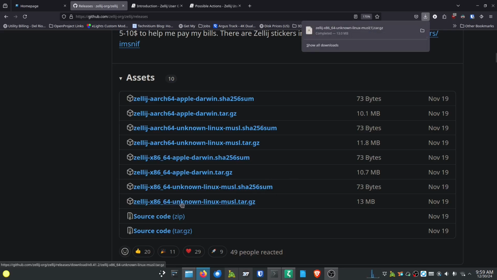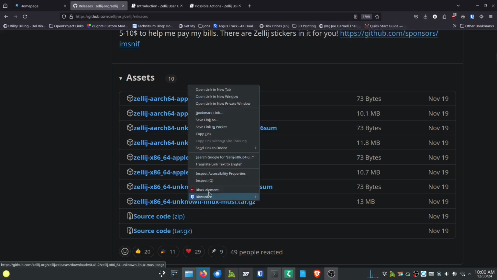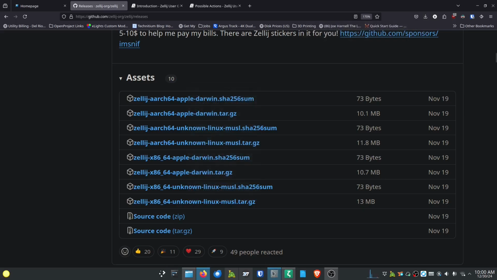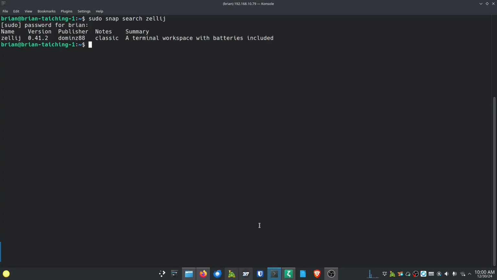x86-64. So it's this one here. This is your ARM64 up here for your Linux, so I definitely want the x86-64. I'm just going to say copy the link, and I'll go back in here and use wget.